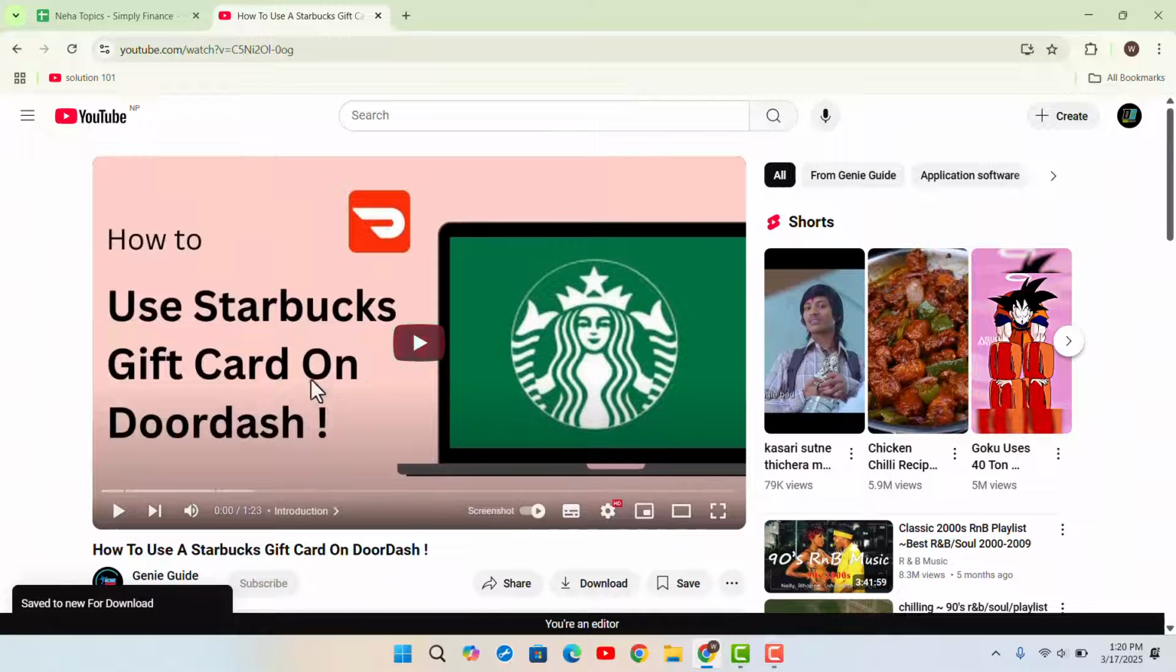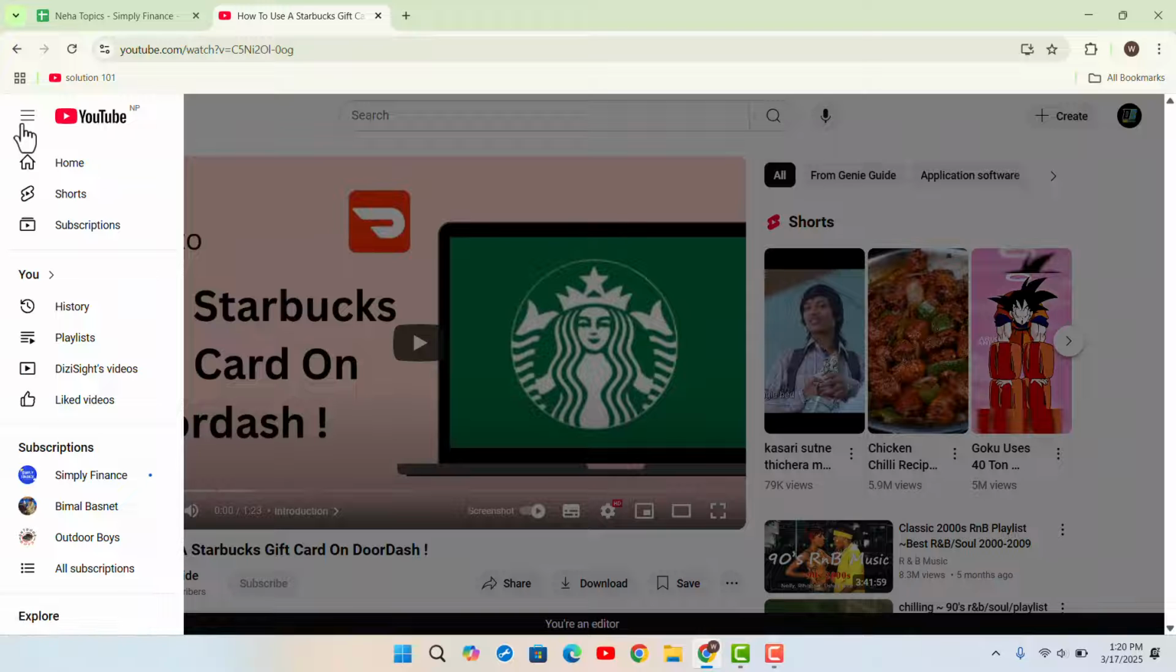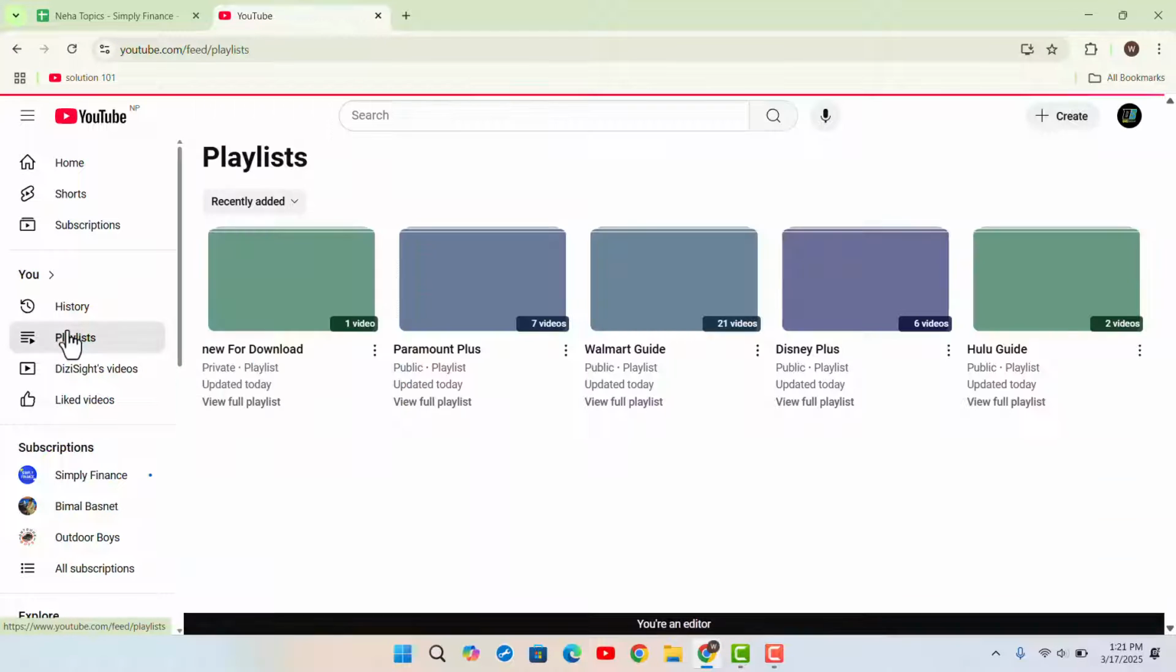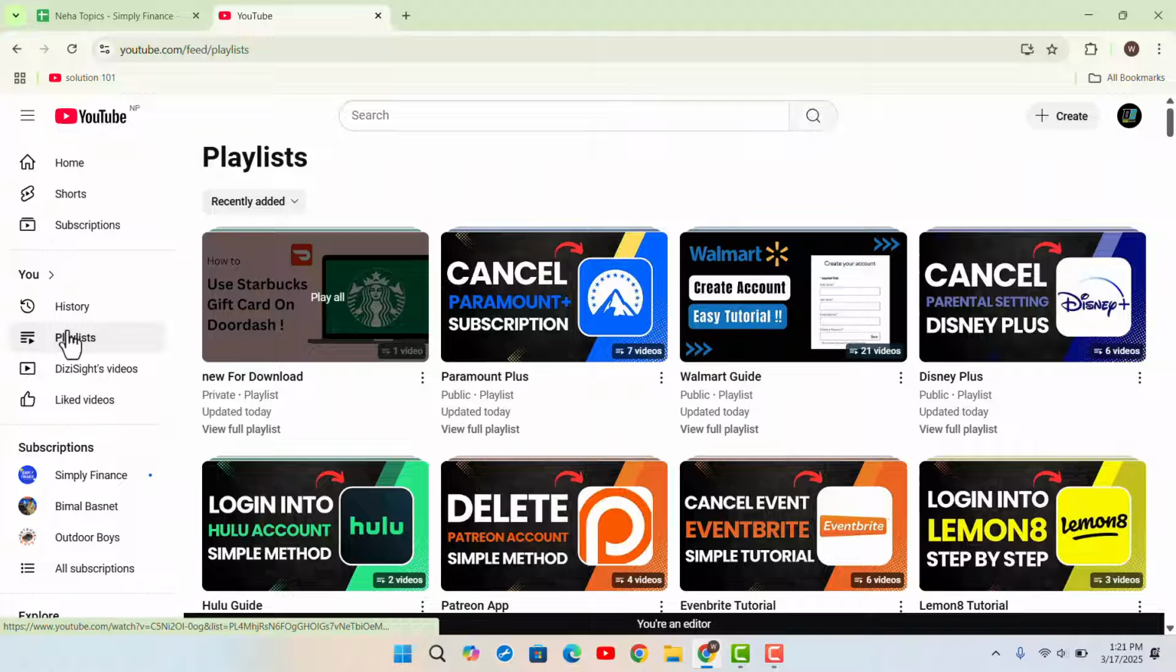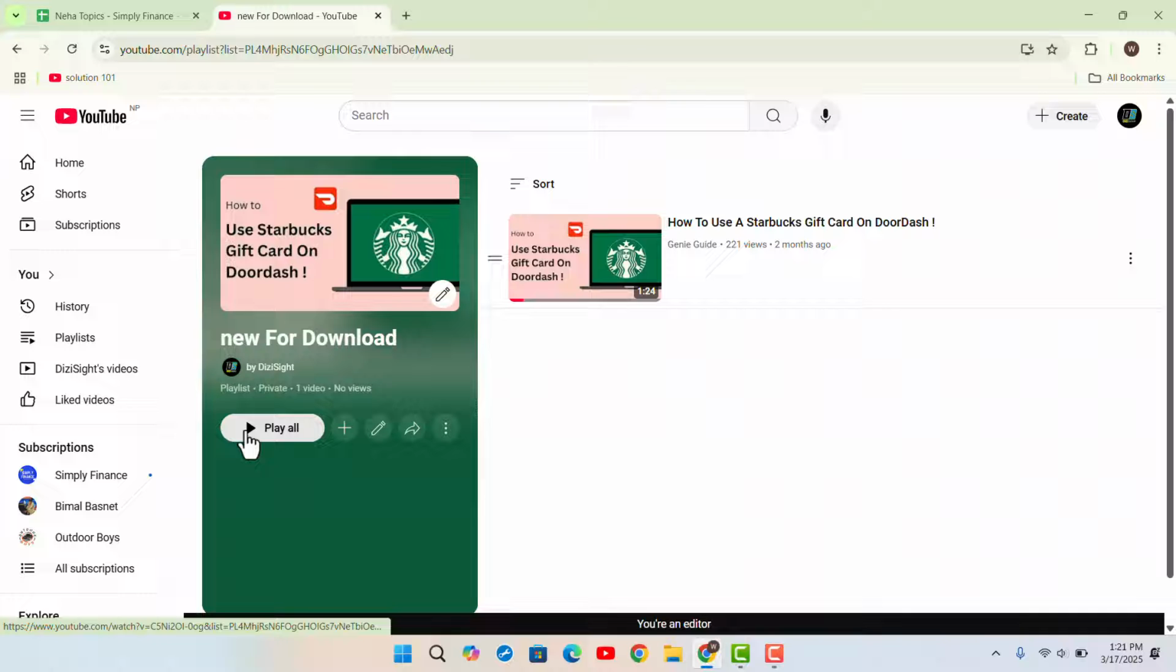And once you're done, you want to tap on the tab bar icon from the top left hand side corner of your screen, and then you want to go to the playlist. As you go to the playlist, you could find the recent playlist that you created. This is the one. You want to go ahead and click on full or view full playlist. Once you do so, you'll be taken to this page.